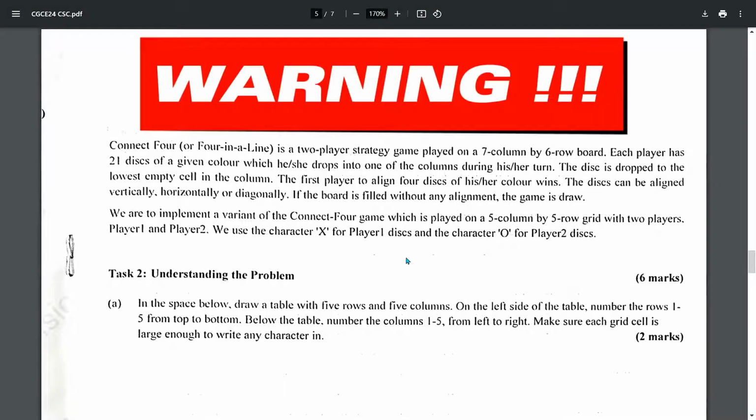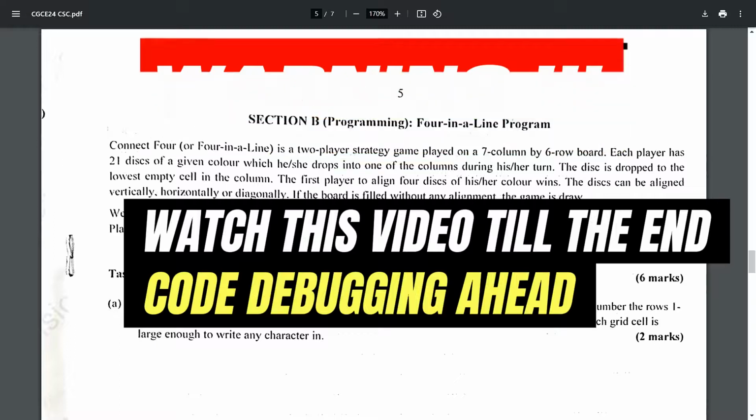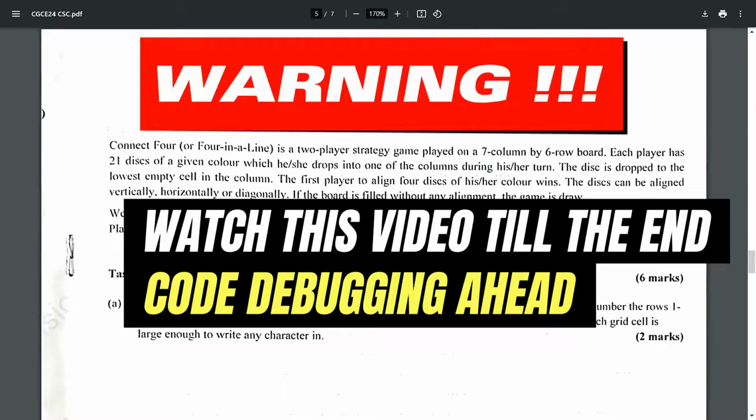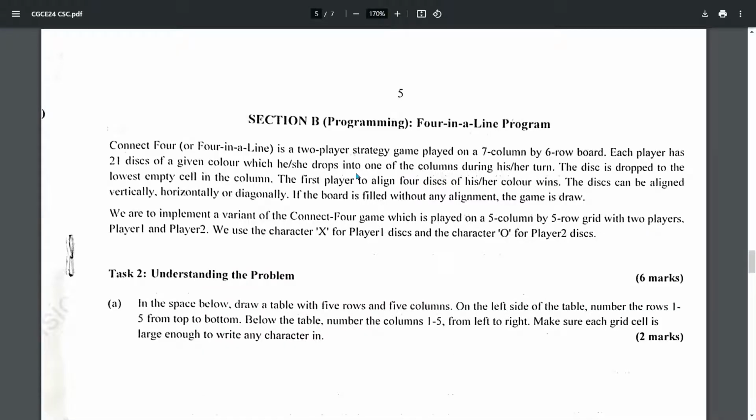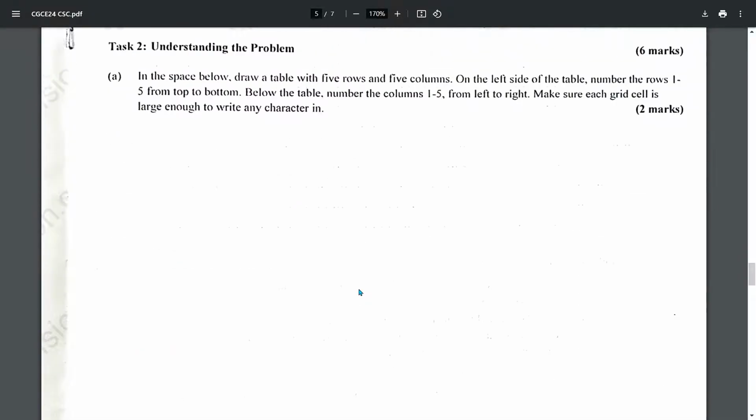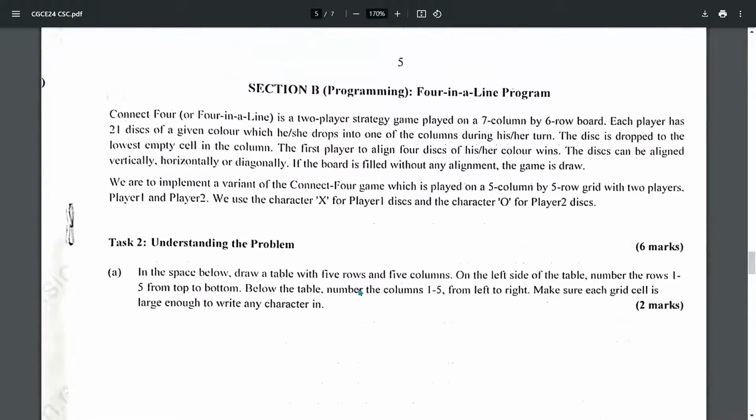So that said, we are going to dive directly into the question itself and start the question paper. We are going to begin section B, which is the programming part of this paper, the title 4 in a line program. We'll just go through the question paper as fast as possible before starting.